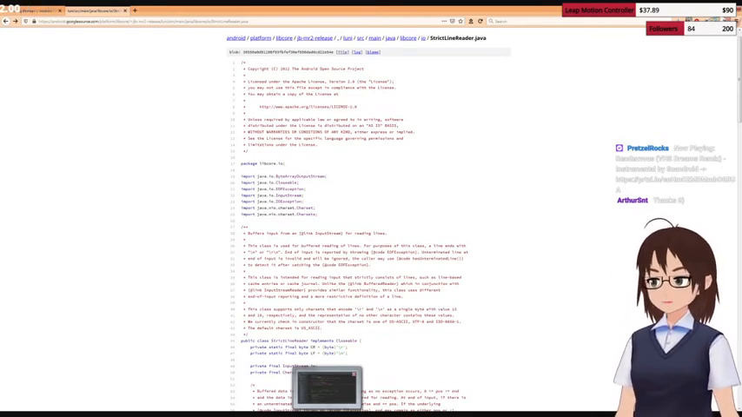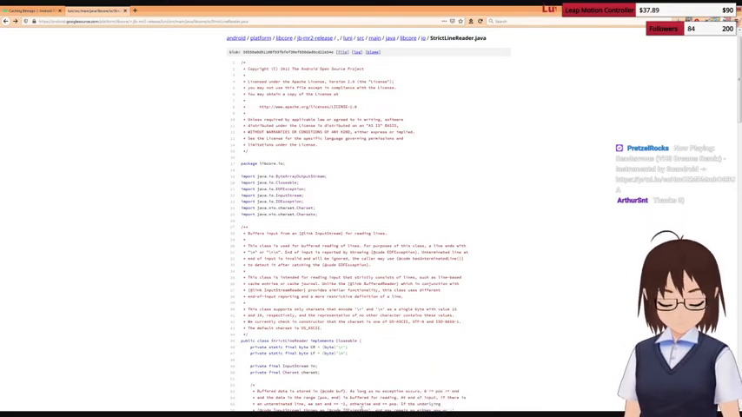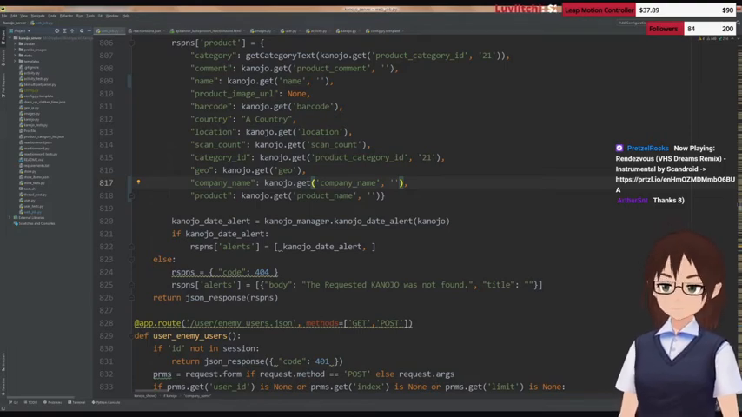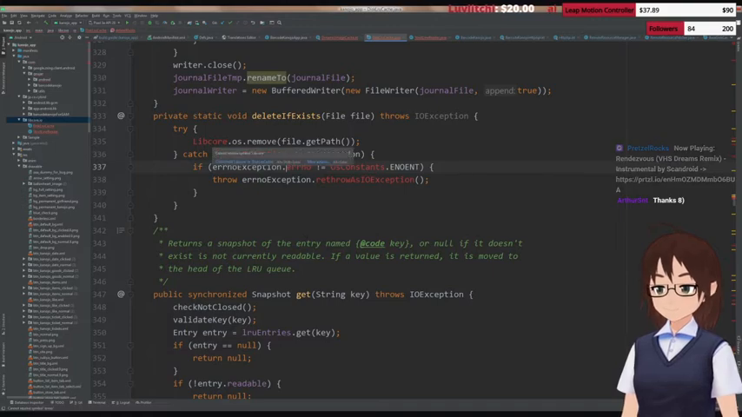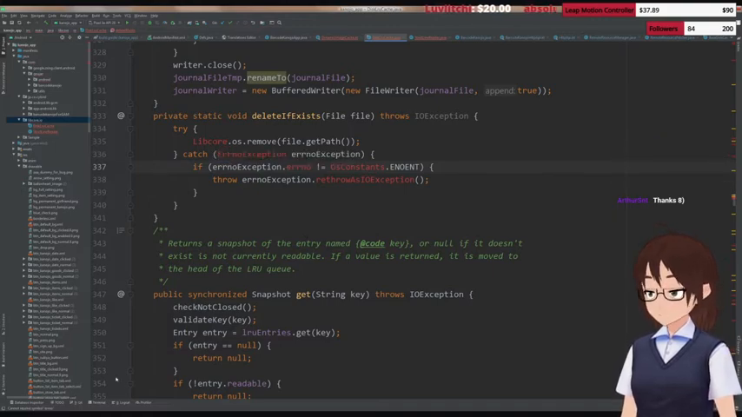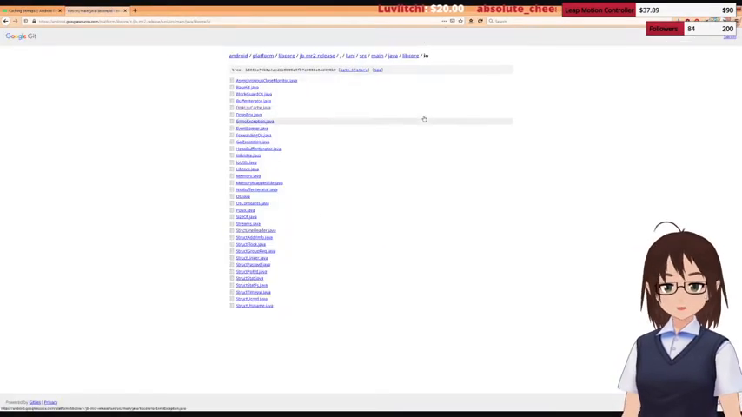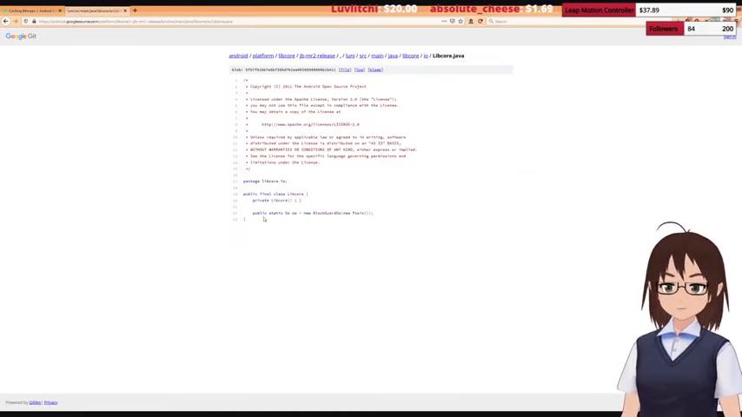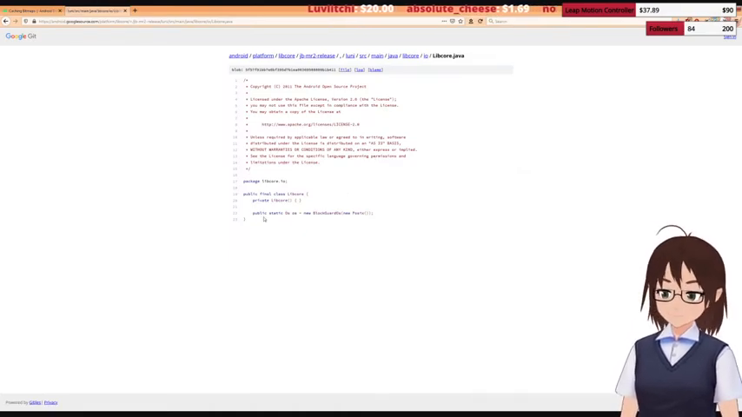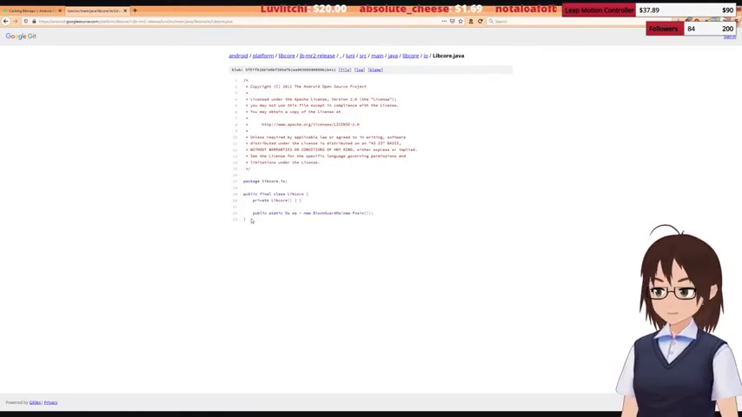This is so confusing. Why doesn't it just work? What the hell? Just work, please. What is libcore? Is that part of this too? Yes, apparently. What? I'm screaming inside.